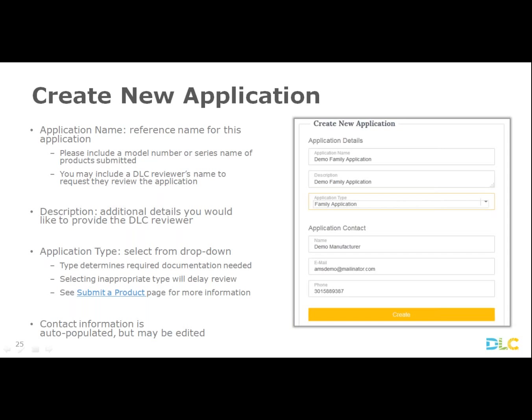If you have any working relationships with current DLC reviewers that you would like for them to get assigned this application, I would do so in the application name. So something as simple as "for Tyler Regino," our assignment team will know and take it from there and basically assign it to that reviewer. The next box there, the description box, any additional supplemental details that you would like to provide the DLC reviewer, you can add in there. It's an optional box. If you have nothing to add, I would just copy the application name into the description.